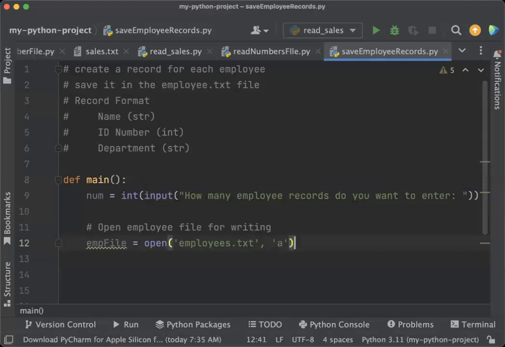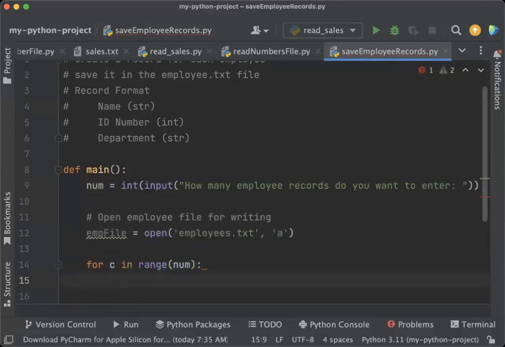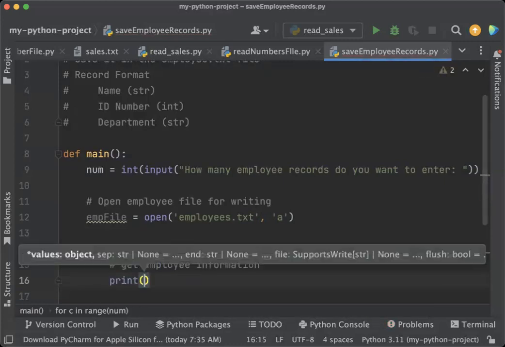We'll go ahead and open this one up. Now since we know how many employees we have, we can do a loop to count. So we're going to say for C in range of the number of employees they want. That'll go through for each one. Again, that's a little awkward, but it's okay. We now have to get the information. So we're going to get employee information for the record.